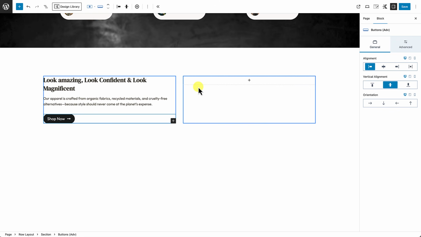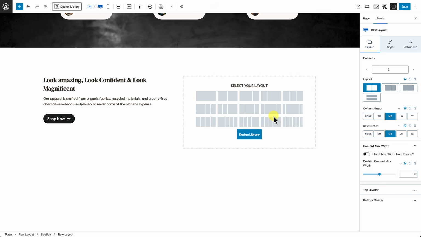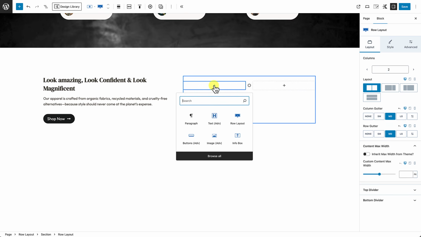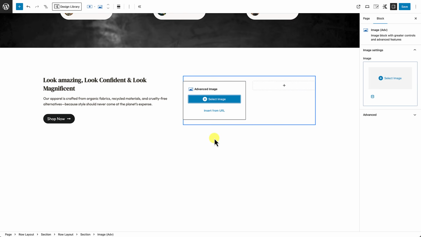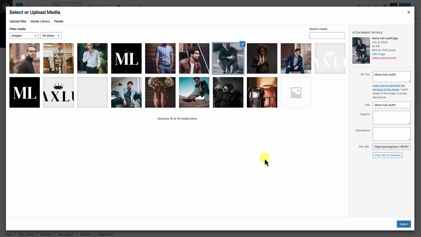In the second column, we're going to have our images, and I want them to be overlapping each other. So I'm going to click on the plus sign. I'm going to select that I want a row layout. The row layout is going to be a 2-column row layout. In the first column, we're going to go ahead and add an image. So I'm going to click on the plus sign. I want an image block from Kadence. Click on select an image, and we'll use this as our first image.